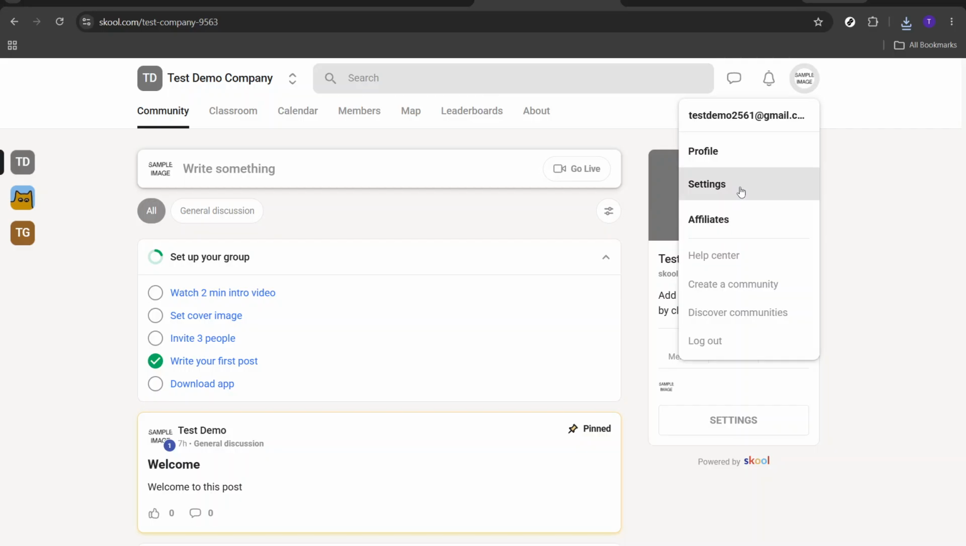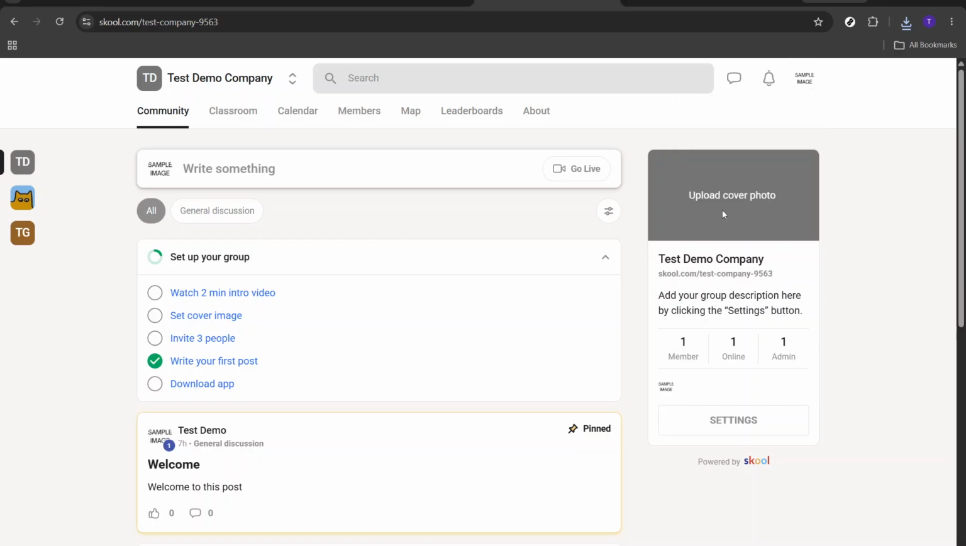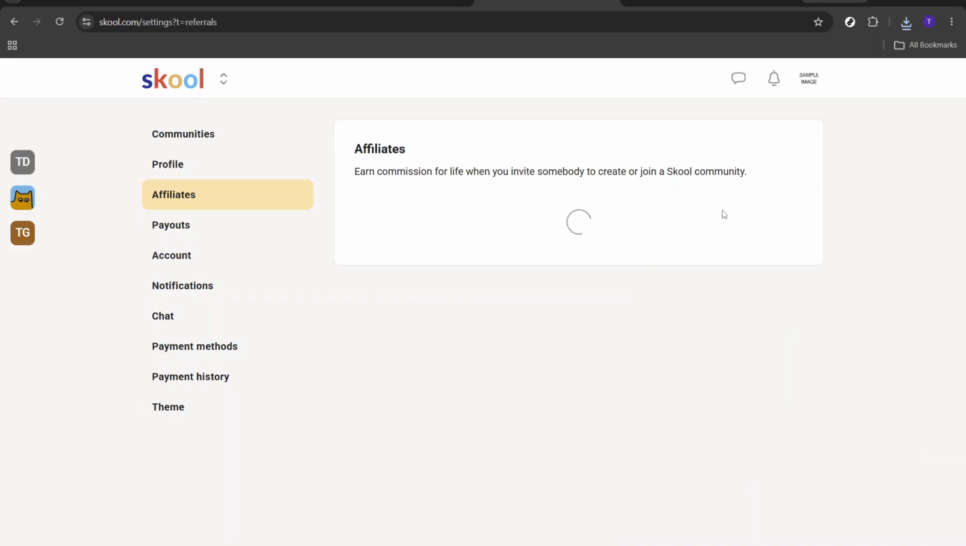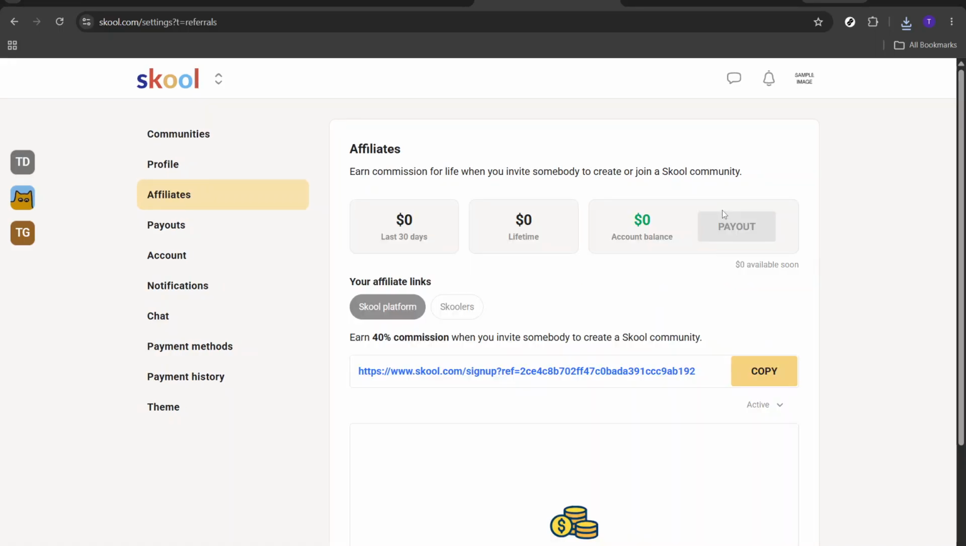Within the settings, you'll notice a tab dedicated to affiliates. Open this tab to find your unique referral link. This is the key element you'll use to invite others to join Skool. By sharing this link, you not only encourage others to become a part of the community, but potentially earn rewards as well. Make sure to copy the referral link carefully to avoid any errors. It's literally your golden ticket to expanding your network.